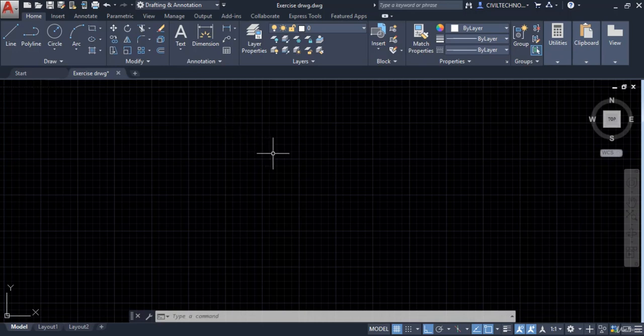For example, we want to make a drawing of 9 meter by 9 meter, in x-axis 9 meter and in y-axis 9 meter. So here we have to set a space of 10 meter by 10 meter, under which we will make a drawing of 9 meter by 9 meter. So hope you understand what drawing limits are.